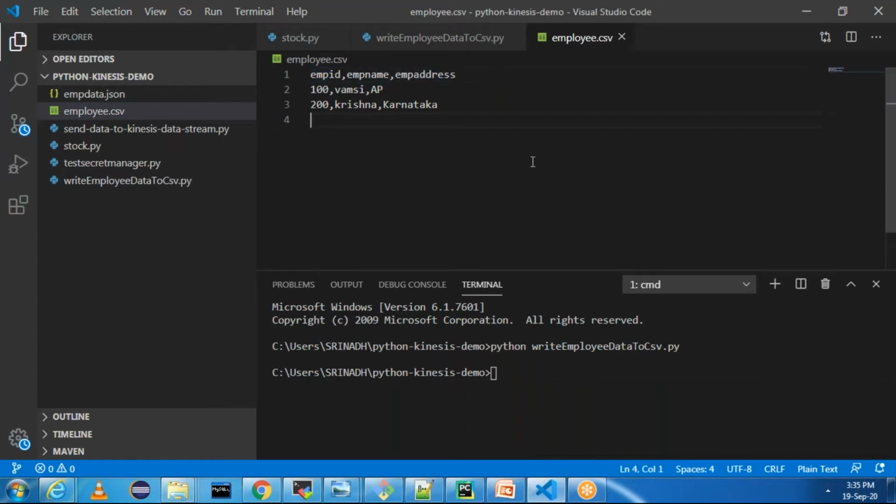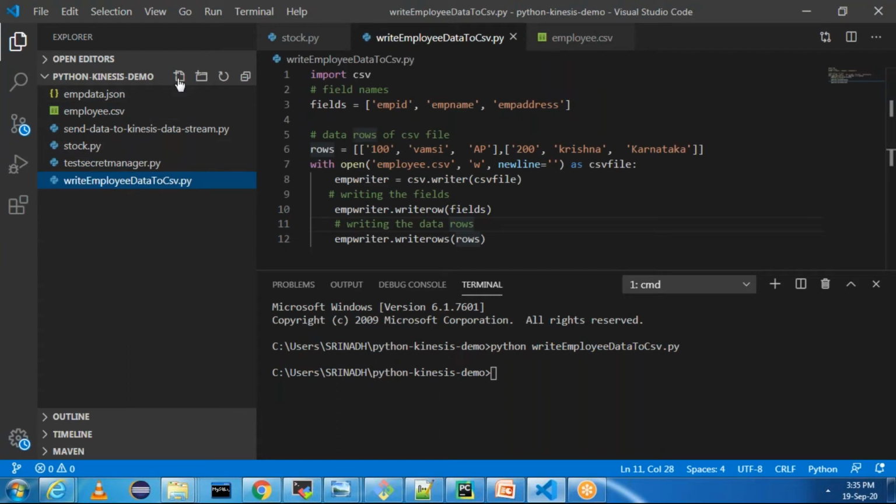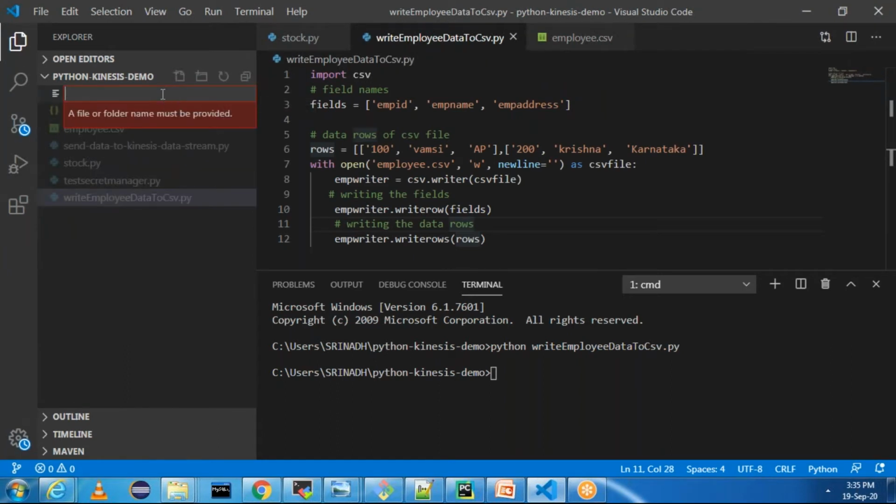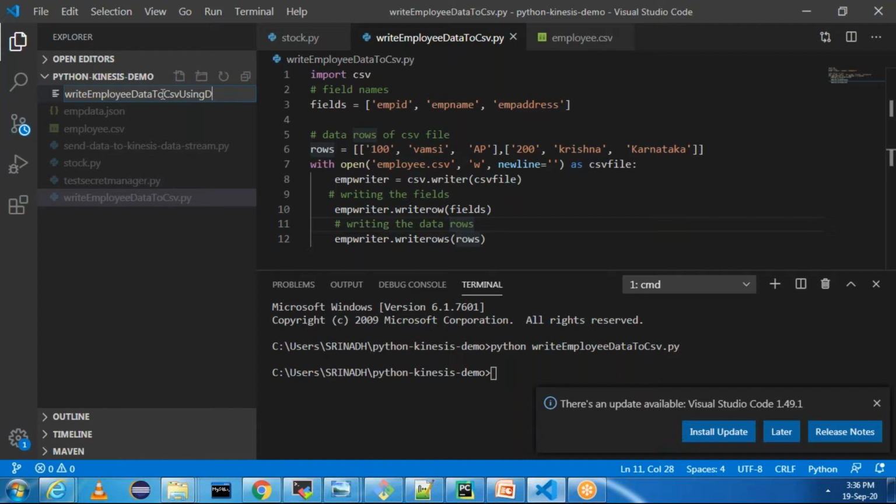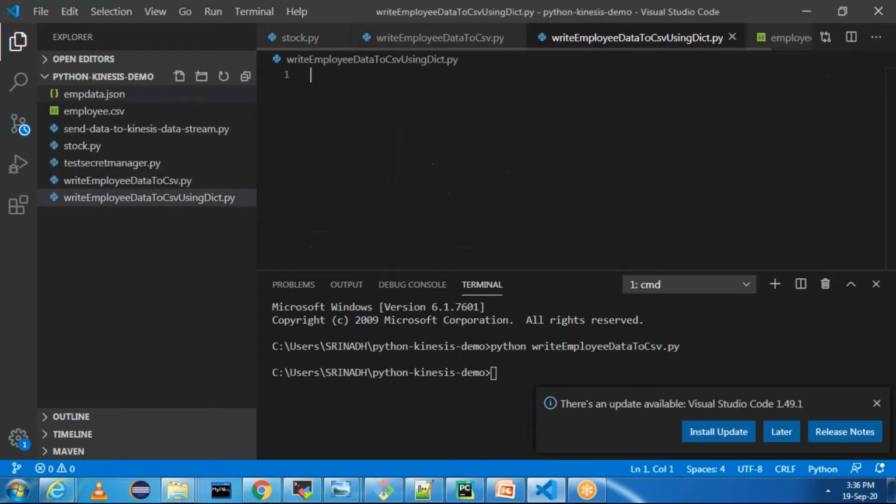Perfect. Now the same data you can write using dictionary as well. Create one more file and you can say write employee data to CSV using dictionary. You can keep any name. I'm just keeping some meaningful name.